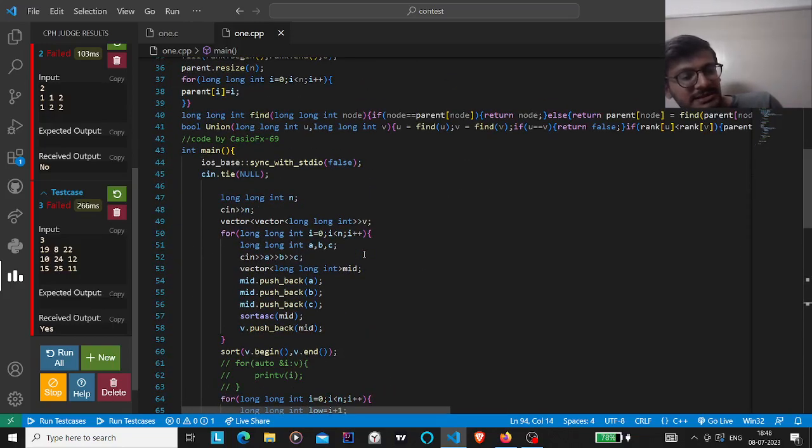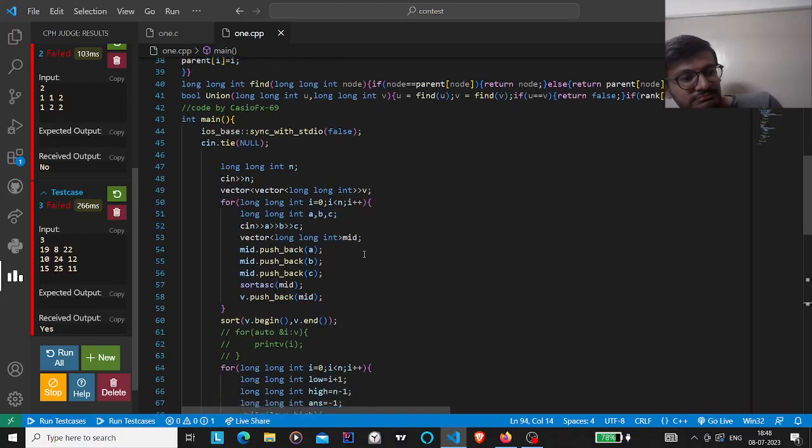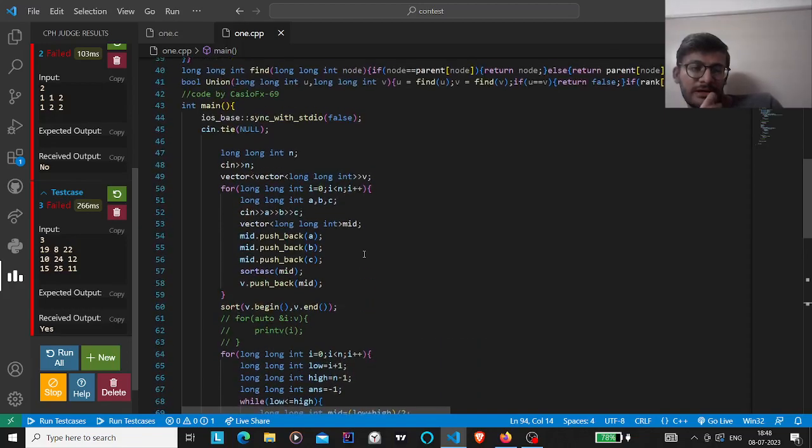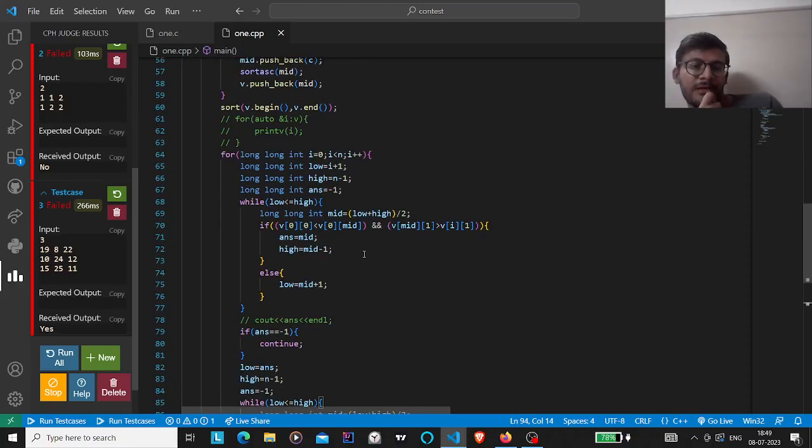Pushing back ABC and I'm doing all things correct, I guess. 3, 2, sorting B dot begin and B dot end, pushing, calculating, and I'm marking low equals to I plus 1 and high equals to n minus 1. Should I run it to n minus 1? It doesn't make any sense. Okay.